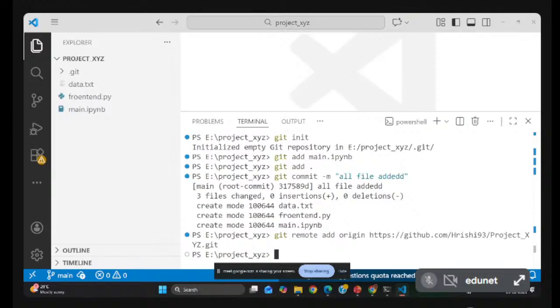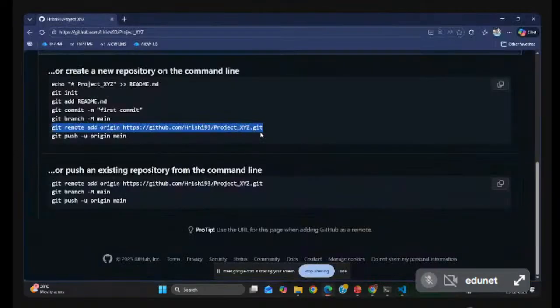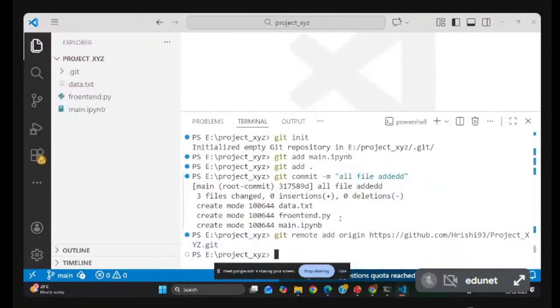Done. First command, git init, then git add, then git commit, and then git remote add origin. Third command, git remote add origin. Don't write it down. Directly copy this from the repository. Done.